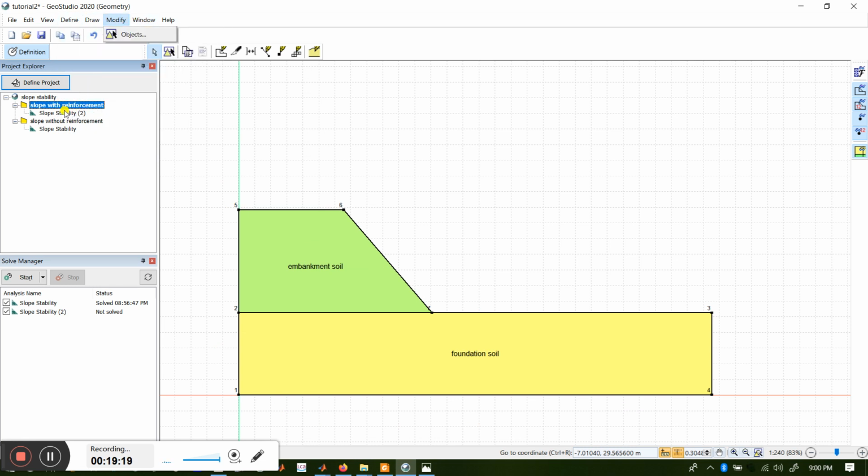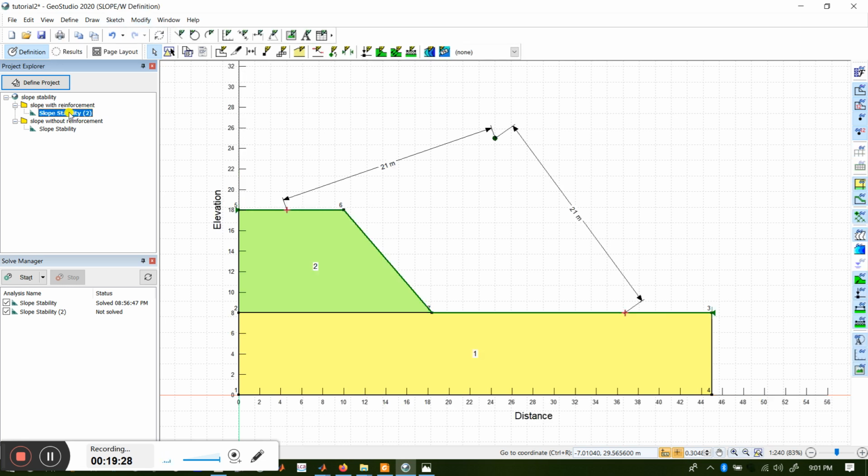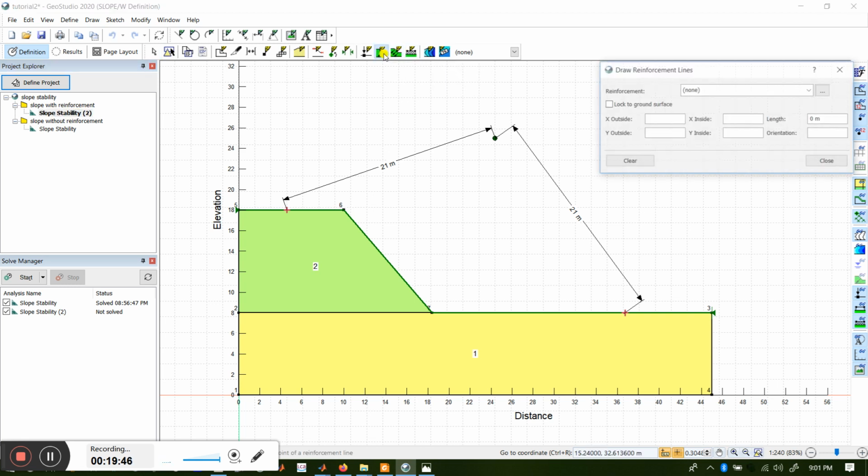What we have to do more here is add a layer of geotextile in between the embankment and foundation soil. So you go into slope stability, that is the analysis branch, and everything is defined. You just have to add a reinforcing layer. This is the option for the reinforcing layer. Either you can draw a single reinforcement or you can draw a set of reinforcement. I'll choose to draw a single reinforcement. Here you can see there is no reinforcement available. Why? Because we have not defined any.